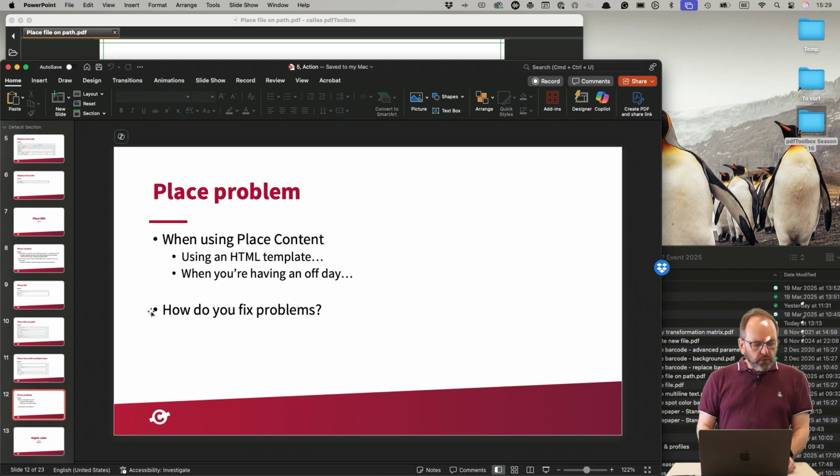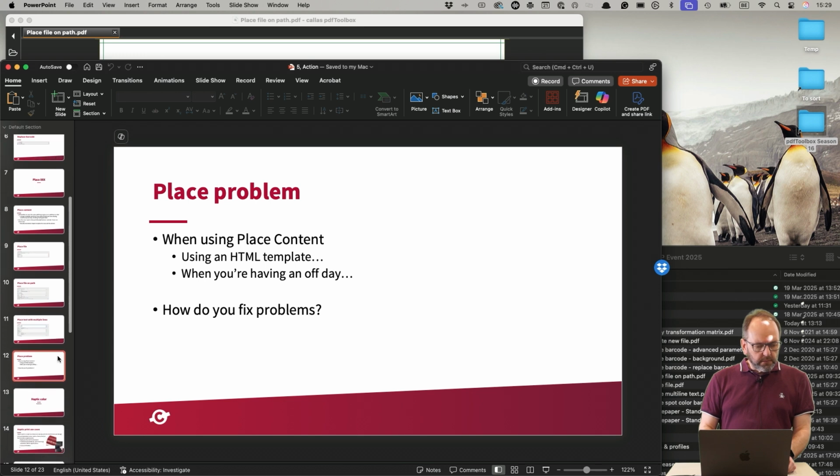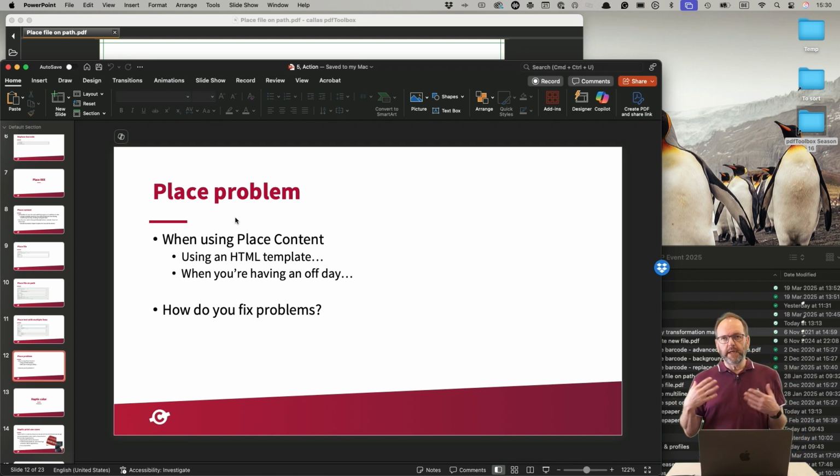And the last one for place something, and then we're going to look at something else for a second. But the last one has to do with place content, so the one that uses an HTML template. One of the annoying things, and trust me, I know I've been in that situation a lot of times, is you make a place content template, so you make an HTML template and some JavaScript and some CSS, and then you run it and it doesn't work.